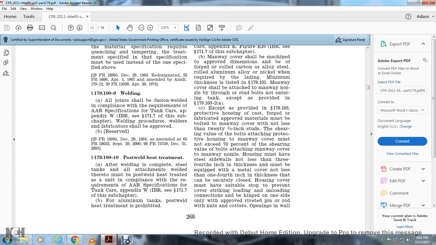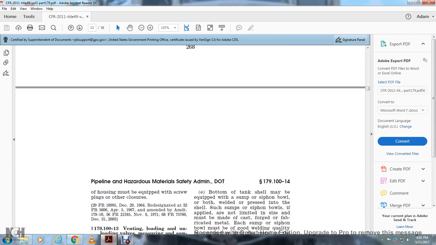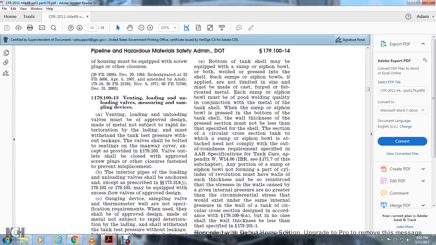The manway nozzle housing must have steel sidewalls not less than 3/4 of an inch in thickness, and it must be equipped with a metal cover not less than 1/4 of an inch in thickness. To be securely closed, the housing cover must have a suitable stop preventing the cover from striking the unloading connections and be hinged on one side or open only with approved rivet pin and rod with nuts and cotter opening in a wall. Housing must be equipped with screw plugs and other closures.